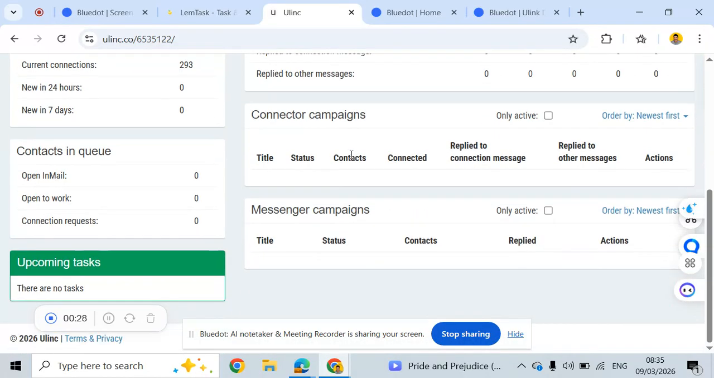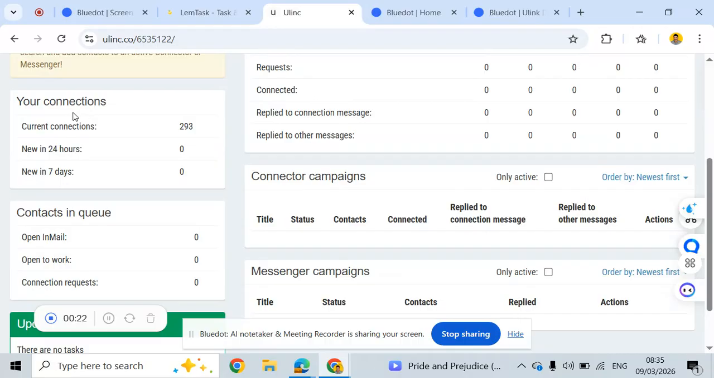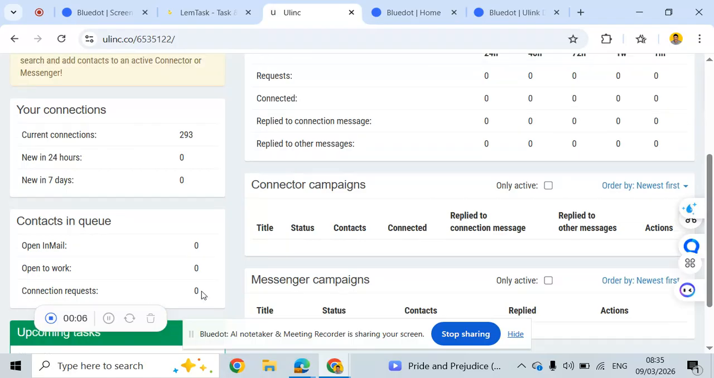This section right here, it shows your connection. It shows the total number of current connections in the network and the number of new connections gained within 24 hours, 7 days, and so on. And this shows the open mail, open to work, connection request.